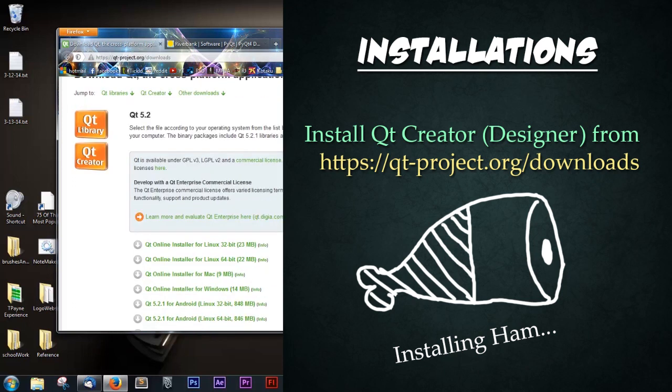So the program within Qt Creator we're going to be using is called Qt Designer. No other programs really are we going to be using.